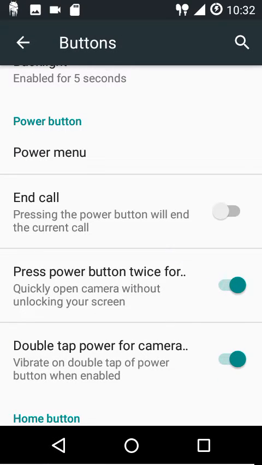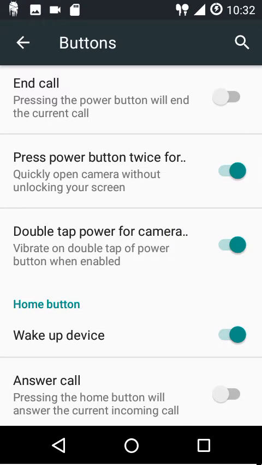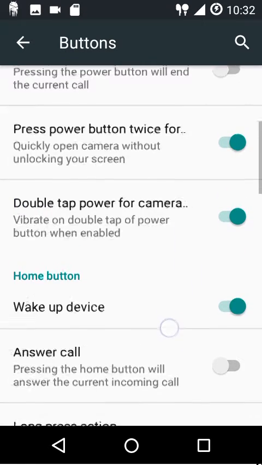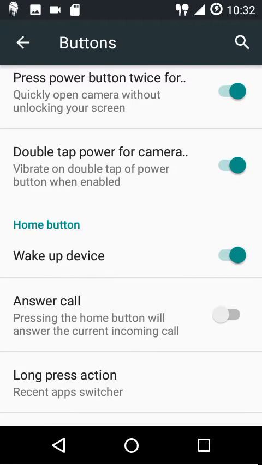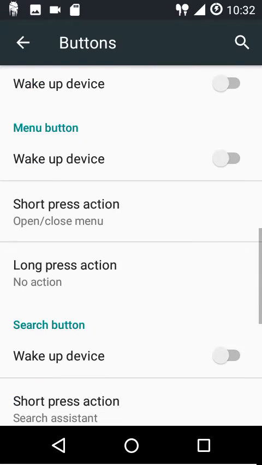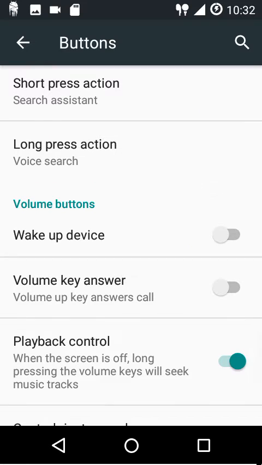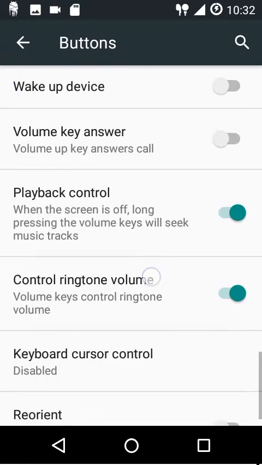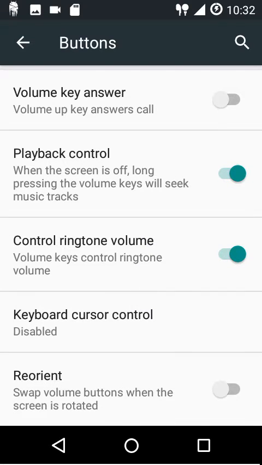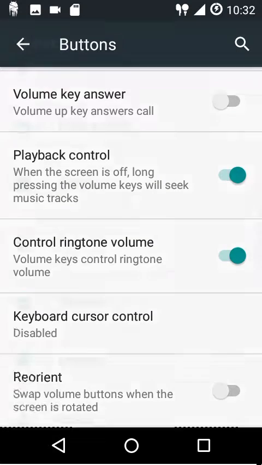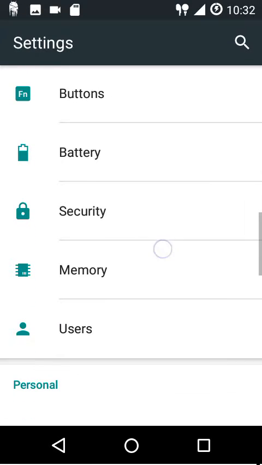Then next up you have press the power button to end the call, press the power button twice to launch the camera, double tap the vibrate on, double tap when the camera is launched. Then we have the various hardware key settings. You can just have a look at them. Then you have your volume rocker settings at the bottom. Wake up device, volume key, volume up key answers the call, playback control, ringtone volume, keyboard cursor key control, and then you can reorient the volume keys when the device is rotated.